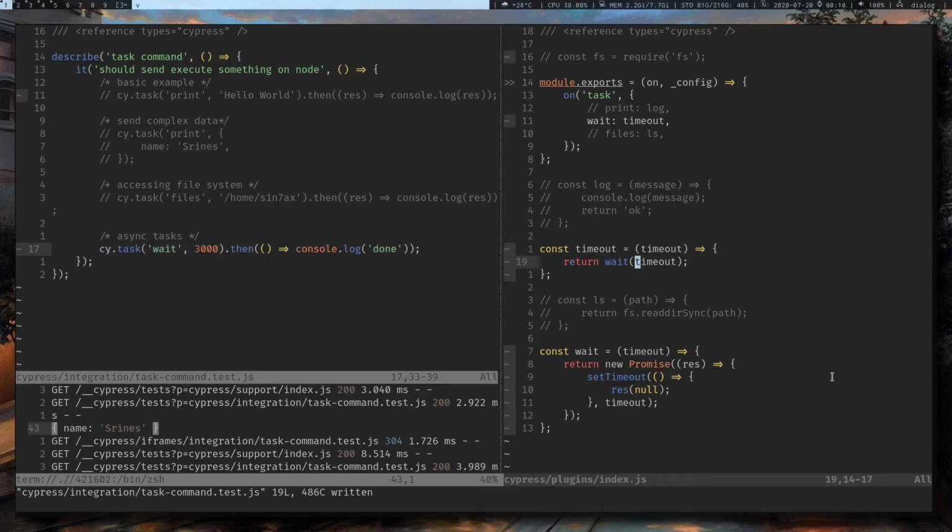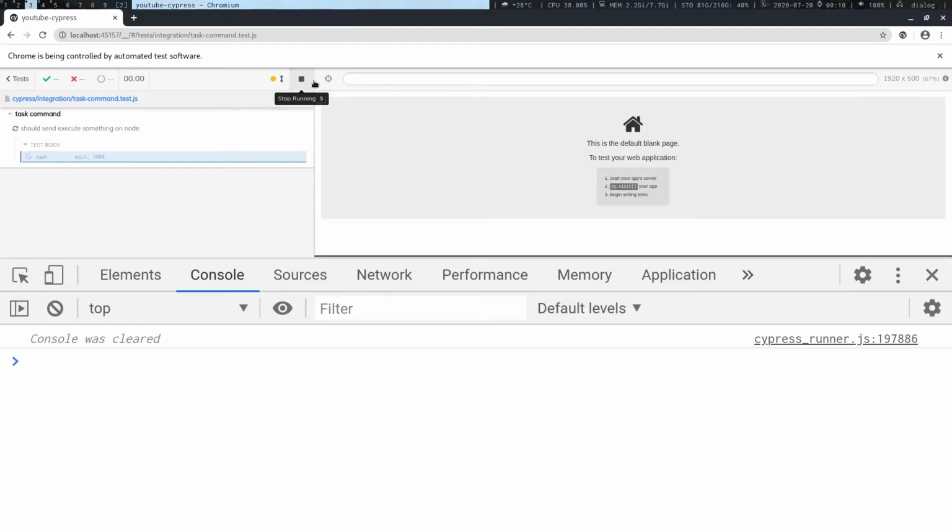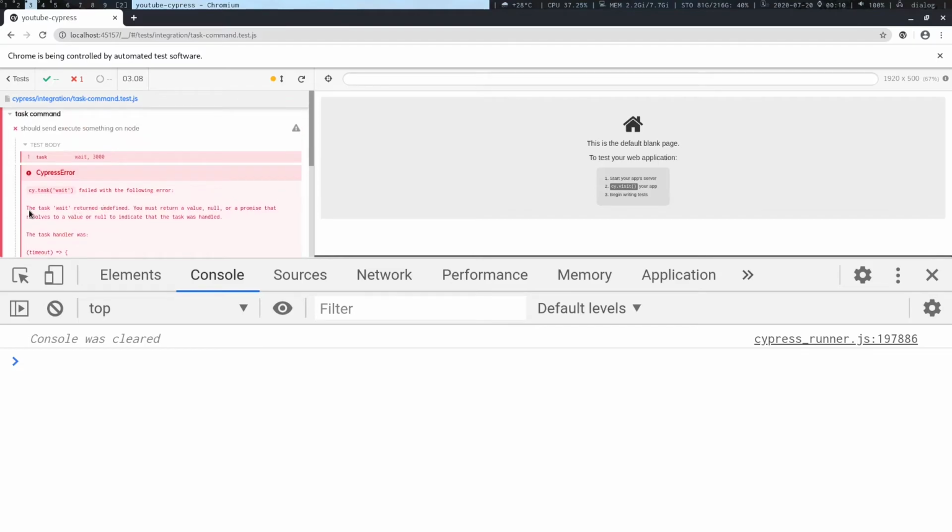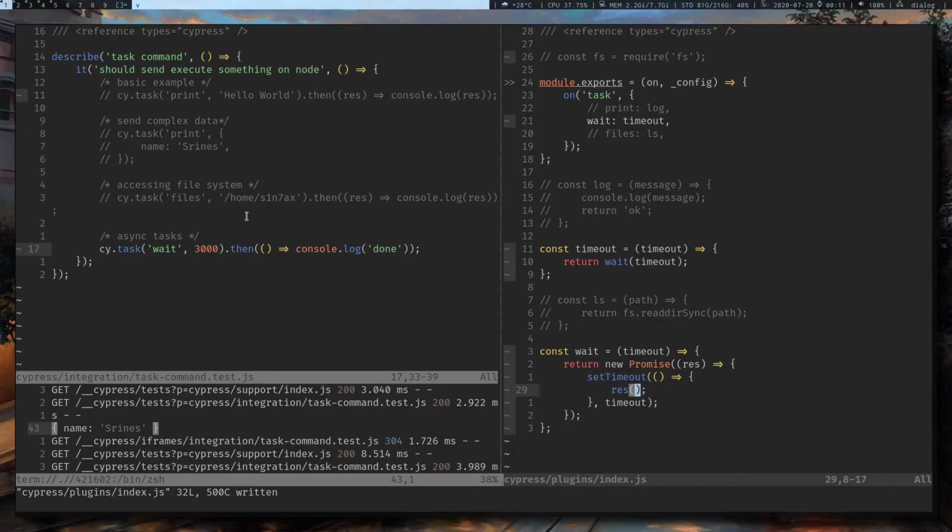Now there is one more important thing I should mention, which is this null value. It's really important to resolve non-undefined value, otherwise there will be an error. I'll save this one and run it again. It will take 3000 milliseconds and got an error. So it's the same message we got previously. So make sure not to resolve an undefined value. If you got nothing to return or resolve, just pass null.